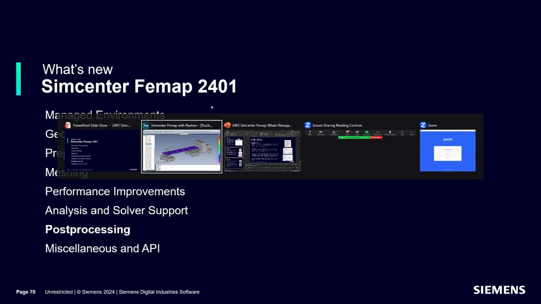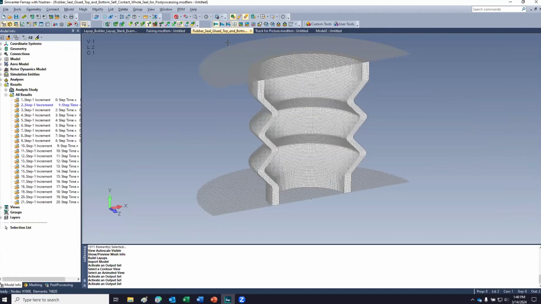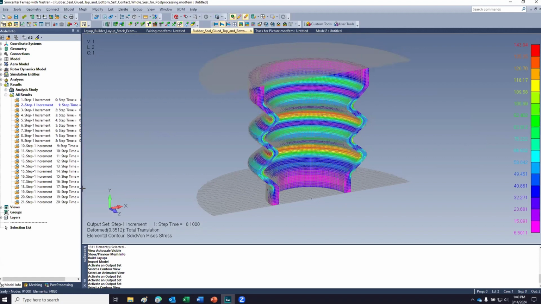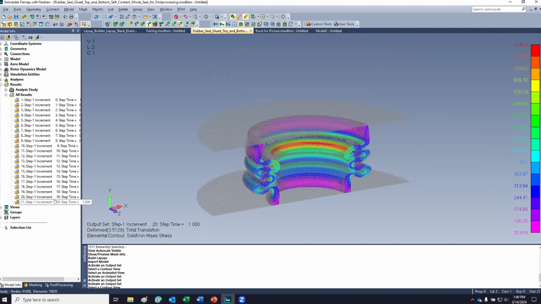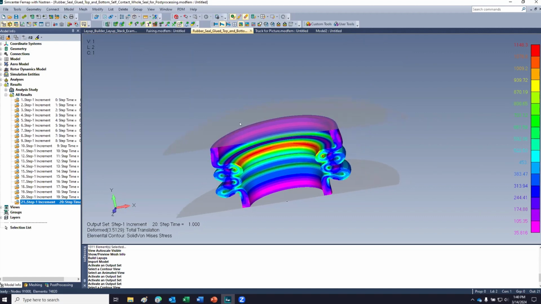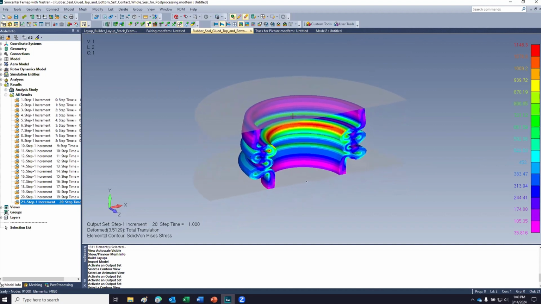And just to show you, this type of analysis, like a rubber seal like this, was always possible to do in FEMap before. I just don't know how many folks have used Abaqus, but if you are using Abaqus, again, all this was possible. We're just trying to make it a little bit more user-friendly for Abaqus users.